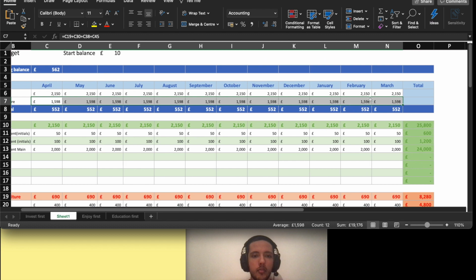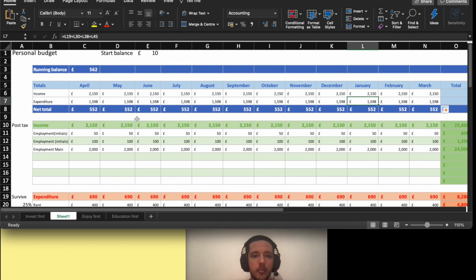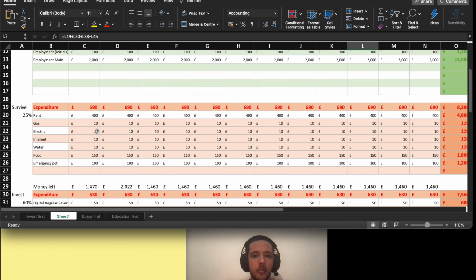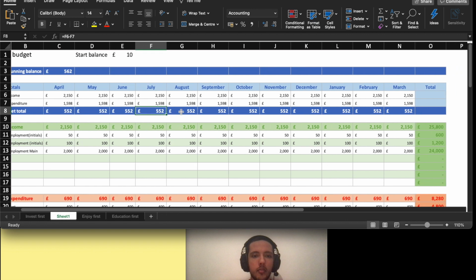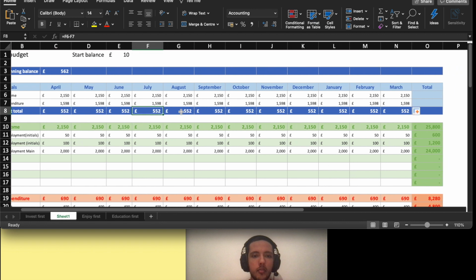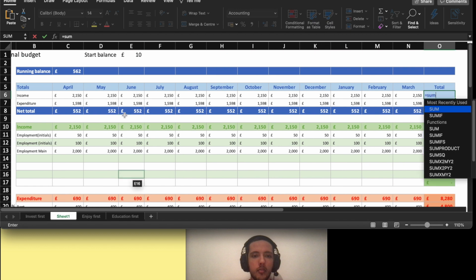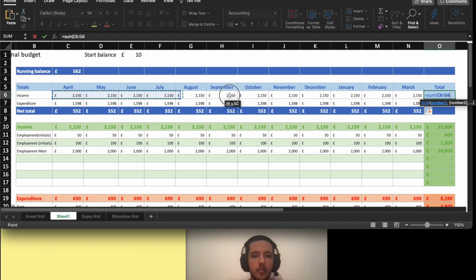So even though we've spent all this money, we still have £550 for free. So we can invest this in any way we want really. Let's say equals the sum of all of this, and that's it.